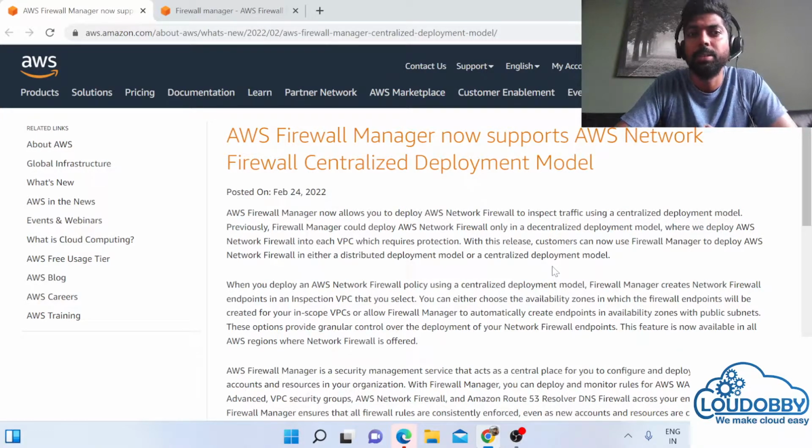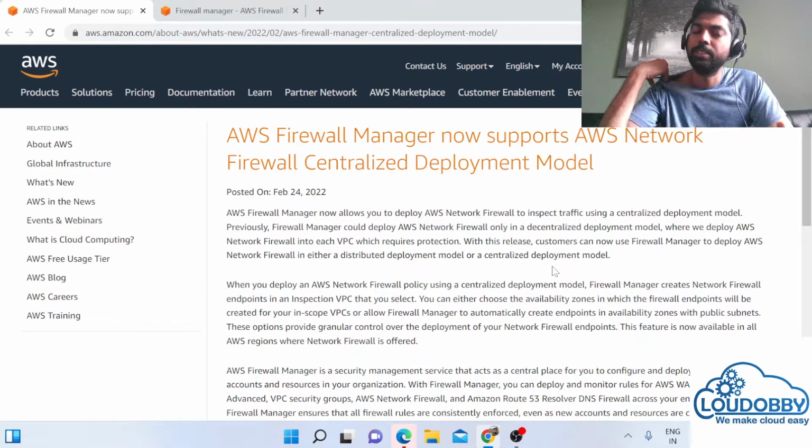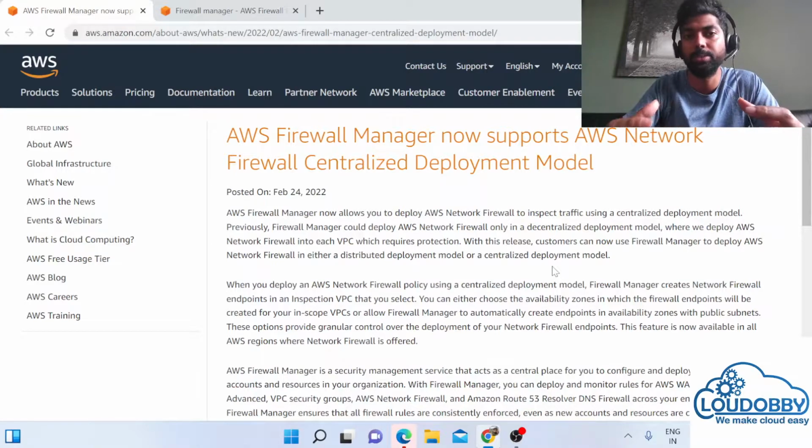Now it supports the AWS Network Firewall centralized deployment model. So you can manage the firewall in AWS centrally for all your AWS accounts. Basically, here we need to understand what a firewall is. As we know, a firewall blocks the ports and protects your network traffic. Most of the hacking, malfunctioning, or security problems happen in the network layer. To protect the network, we usually have a firewall.